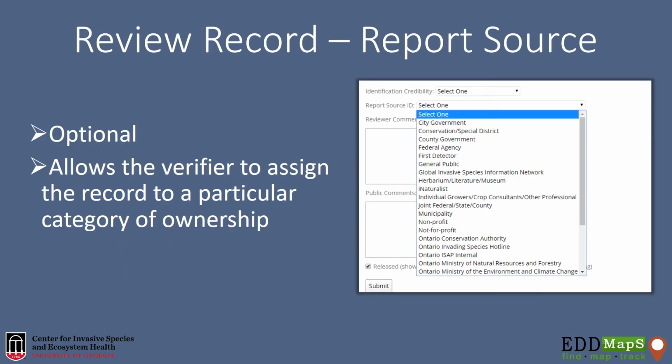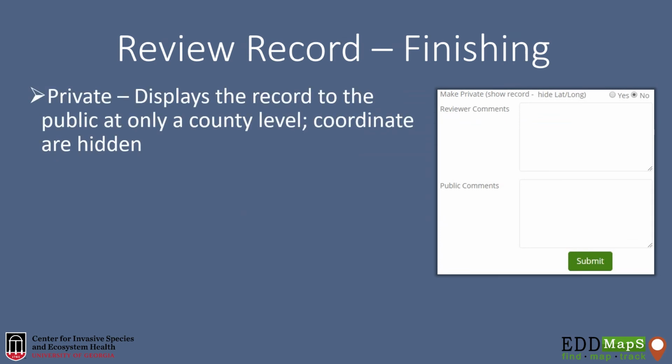Report Source is an optional field that allows you to assign the record to a category of ownership. The last options on the form include Private Status and Comments. The private status will already be set to yes if the reporter sets it as such, but you can set it to yes if you deem it appropriate to hide the exact location of the record.